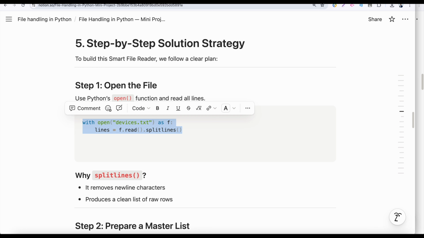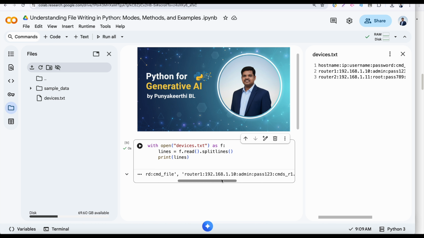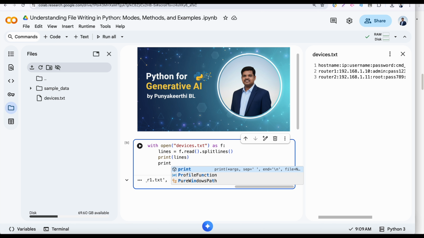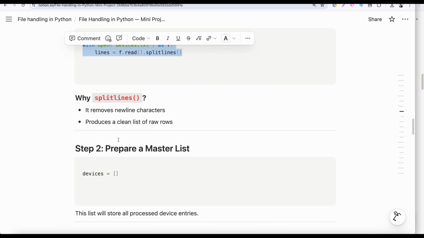Let's see how it will work. So, I am taking this. The devices text file is available in our current working directory. We take lines equal to f.read().splitlines(). Once it is read, what is the data we are getting? Let's print that, lines. Done, right? When we do this, you see the hostname, IP address, everything comes here. What is the type of lines? As of now, the type of lines will be a list of strings. So it is a list of string values which we read from devices.txt. That is done. Now we know why splitlines: it produces a clean list of raw rows.